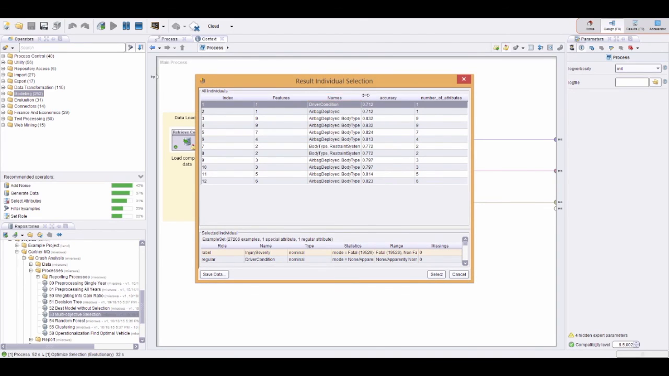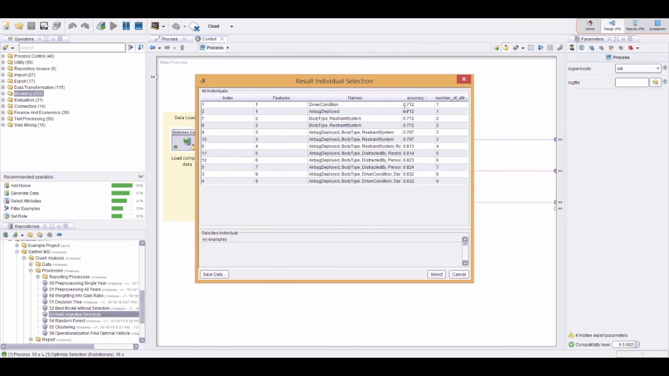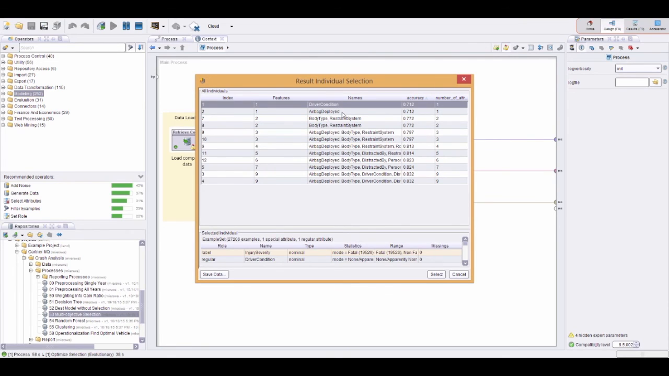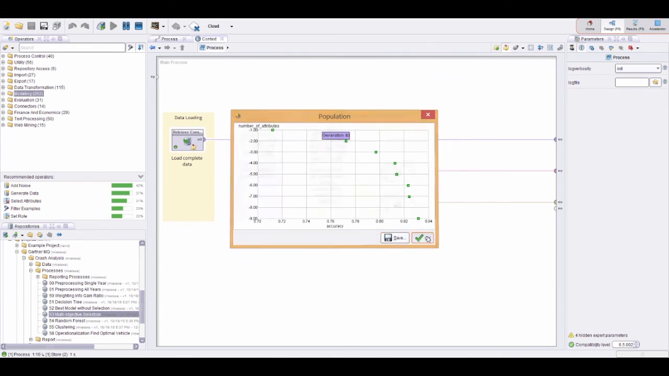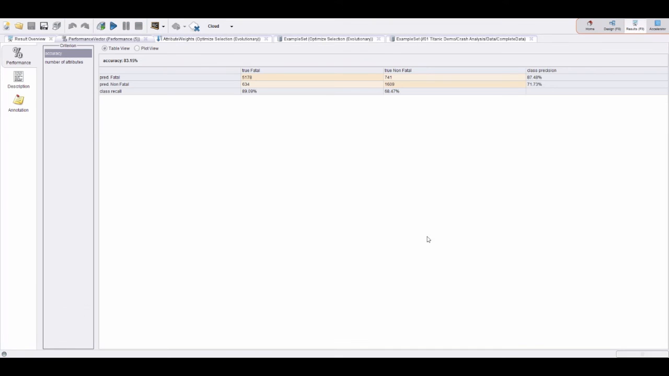But what we can see is exactly the information we have seen before. So if you only go with one attribute, well, go with the driver condition, etc. And you as a user can inspect this now and then just select the preferred data set. Let's go maybe with this one here. And this one then is delivered to the user or stored in the repository like we are doing right now. Well, and that is the result.